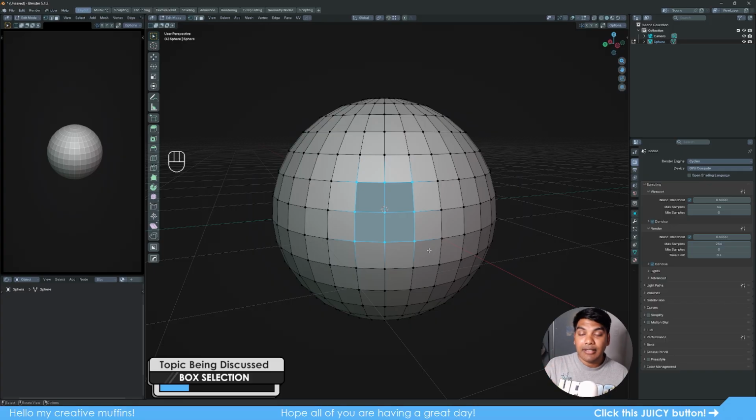It matters which component you are on. If you're on vertex, it selects vertex. And then you can switch to edge and faces. And this is how you select multiple instead of clicking each and every one of them.